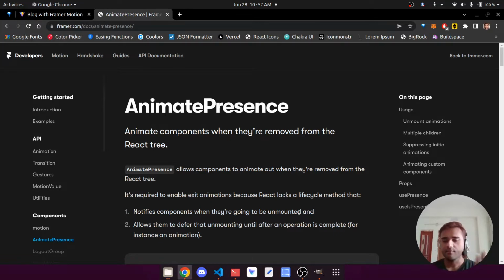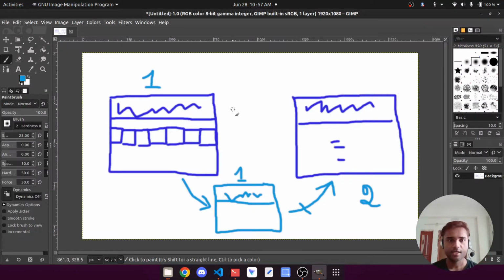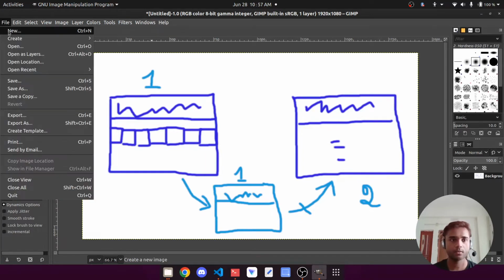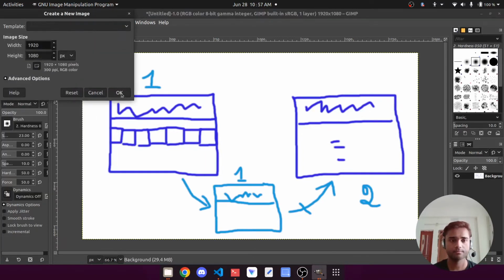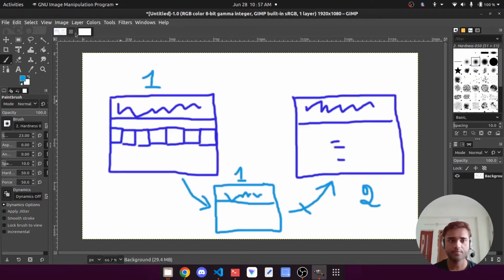This was very vague of me to say. I should demonstrate it with a diagram. Do I erase this one, or do I create a new one? Let me create a new one. Okay, so we have the previous one, we have the new one.